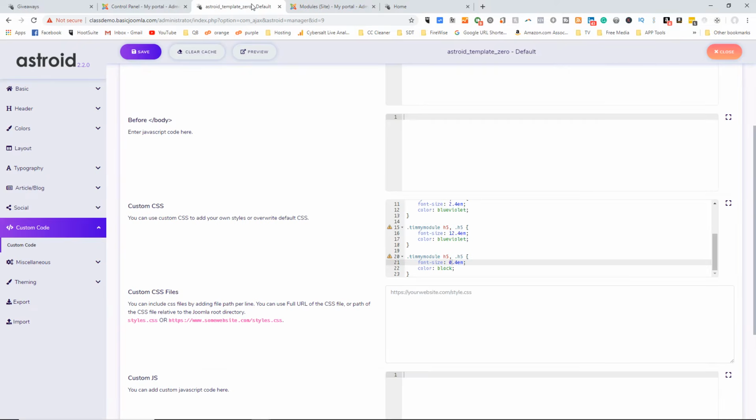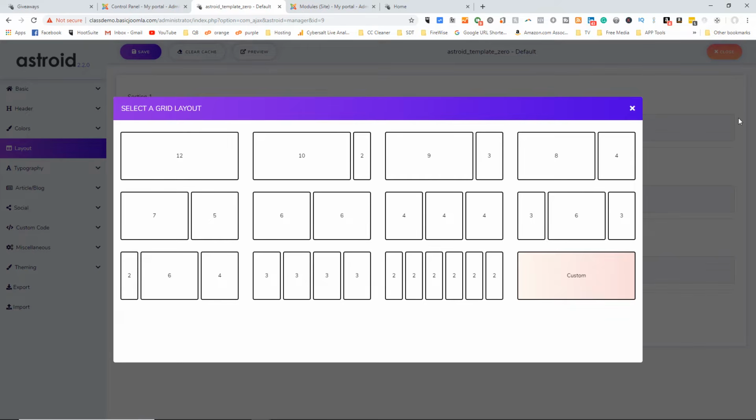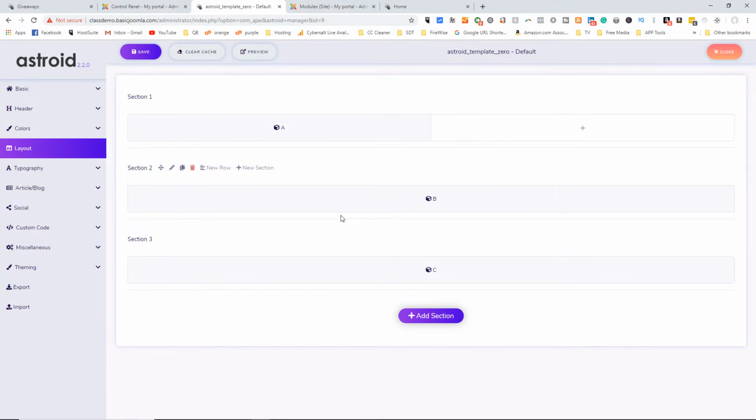But watch this. Let's go back to our layout and go to section 1. Let's change it so that it splits. All right, there goes 6 and 6. Now we have a new column here on this row.